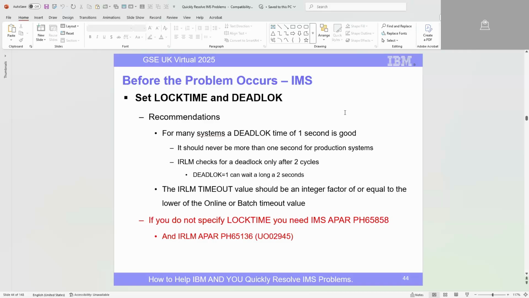Yeah. What I have here in red is brand new. Only happened within the last few weeks. Some of you may even recognize this. I'm not going to mention names. Bank in England. Okay. There have been occasions of IRLM not detecting deadlocks. And there's a brand new IRLM APAR, which now has a PTF on it. And now there's a brand new IMS APAR to take advantage of the IRLM APAR. It's still open, but follow it, PH65858.